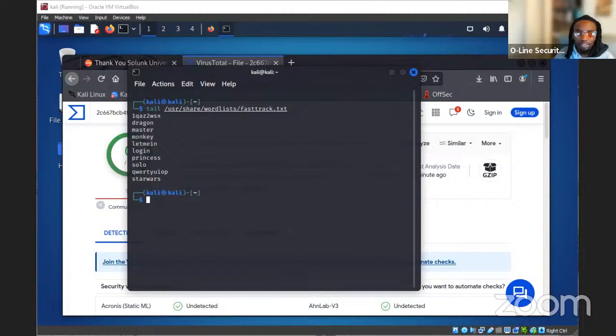Good job. We use hashes to validate the integrity of things. We use hashes to validate the integrity of data, files, programs, applications, anything that you download.